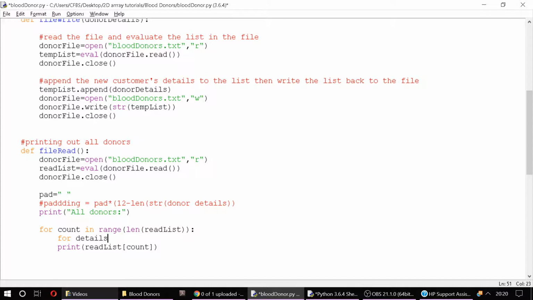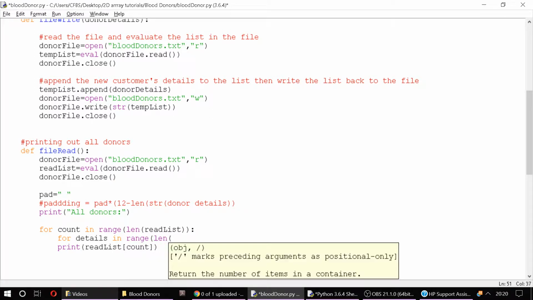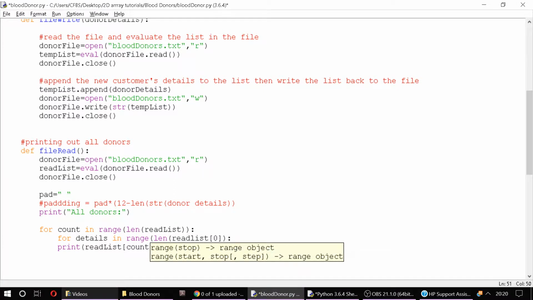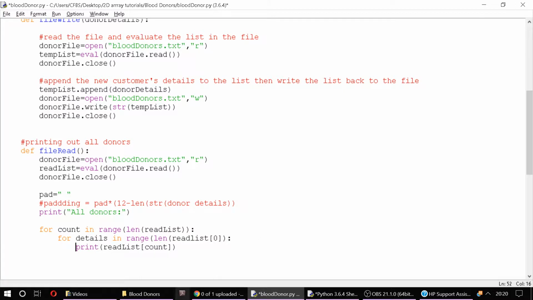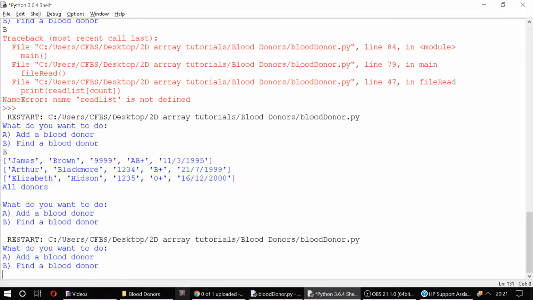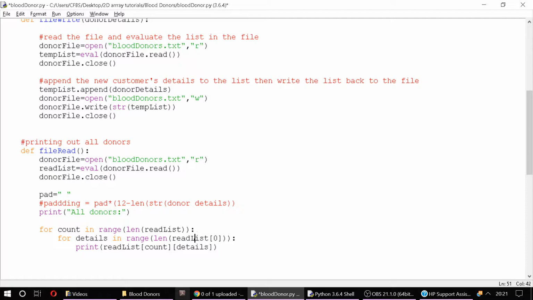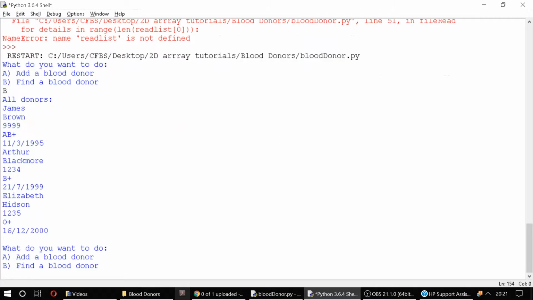So we'll say for each person's details, for details in range, and we'll say the length of one element. So one of the elements might be, say, read list 0. That's our first element. So based on the length of that, let's print and see what happens. Read list count details, double close bracket because we've got two functions there. So if we go to run, read list is not defined again. Wow, okay, watch my typing. So you'll see that now we've printed out each record that's on a new line.